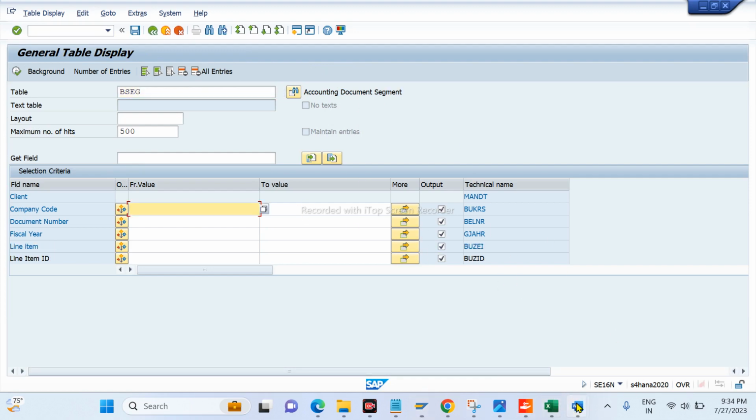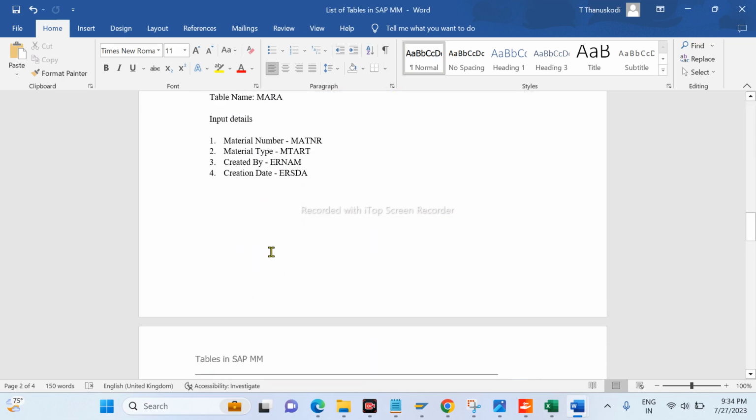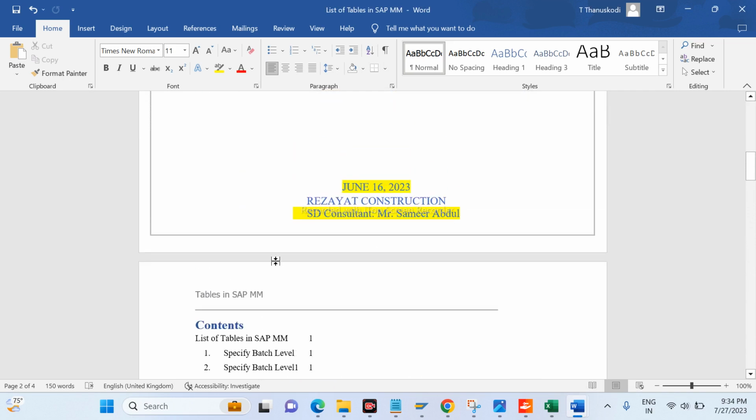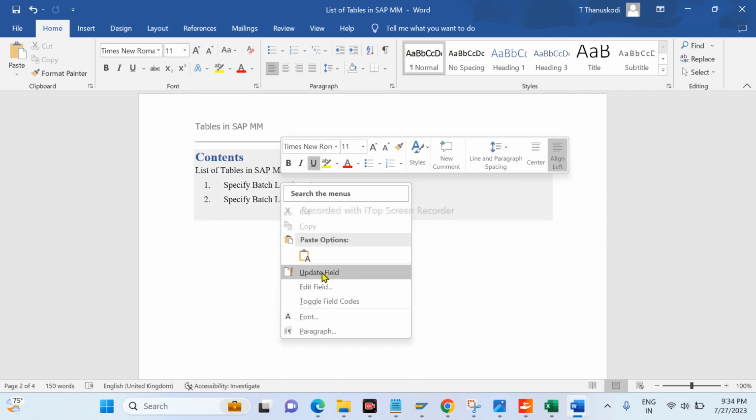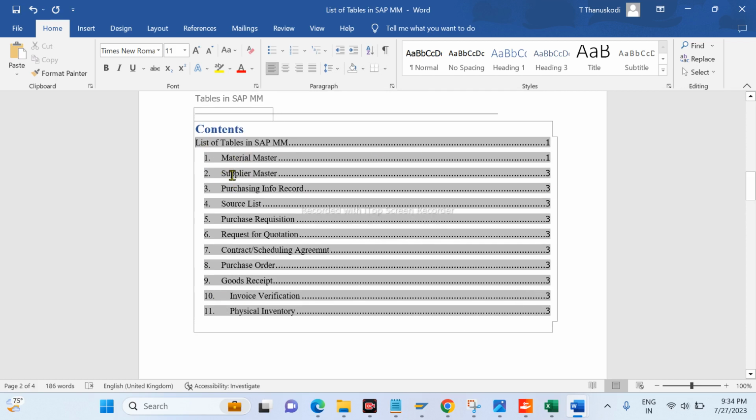What I'm expecting from everyone is to please prepare your template in such a way that the index page looks like this: material master, supplier master, info record, source list, purchase requisition, RFQ. Same way for PP: bill of material, work center, routing, then reservation, planned order table, then production order, goods issue, correct.